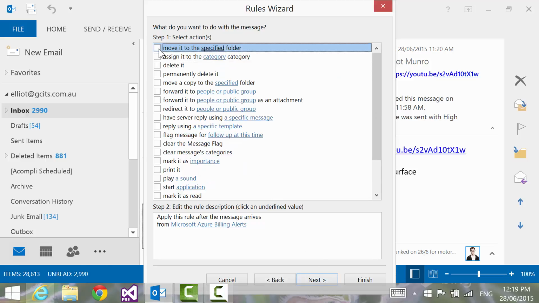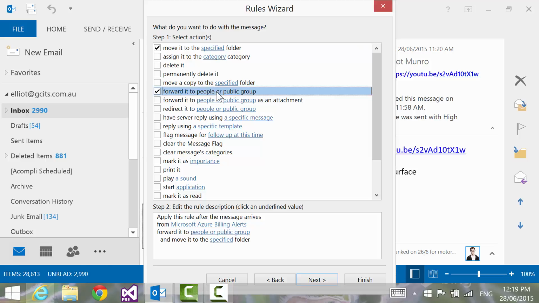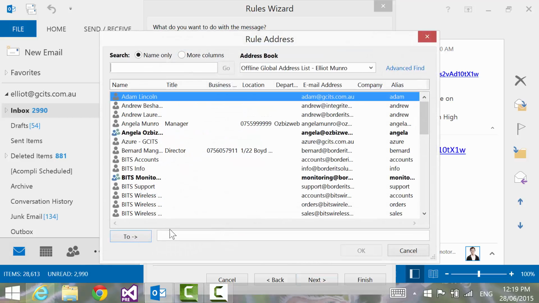So if we click Next, we can look at the actions we want it to perform. So we want to move it to a specified folder, and we also want to forward it to people or public group. So now that we've ticked those, we can see down in the Step 2 box at the very bottom, we can edit the rule description. So we click on Forward it to people or public group, and then we can choose the people that we want to send this email to when it arrives.